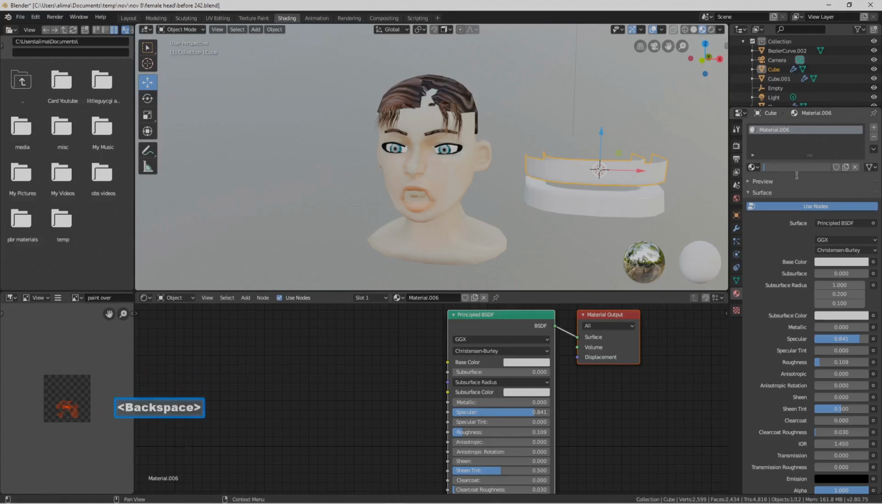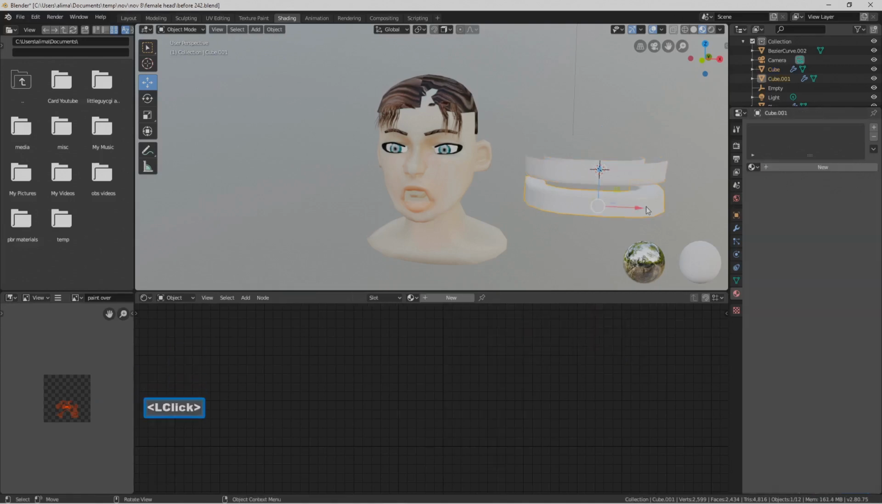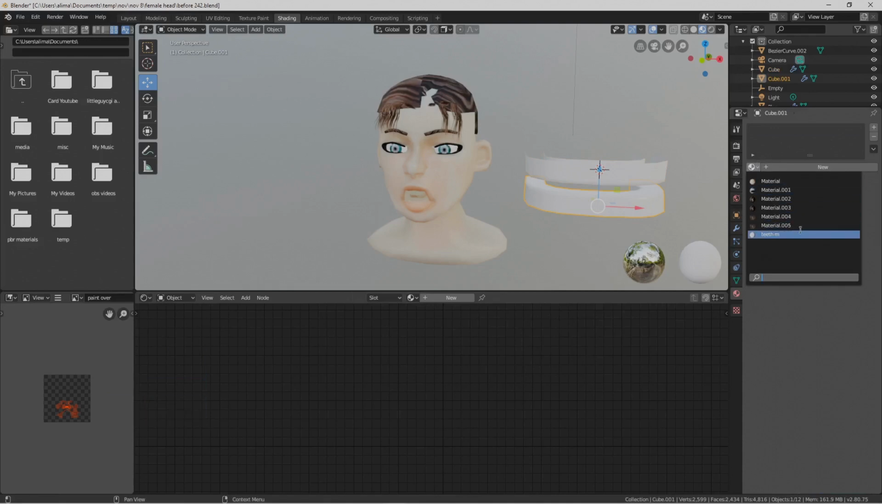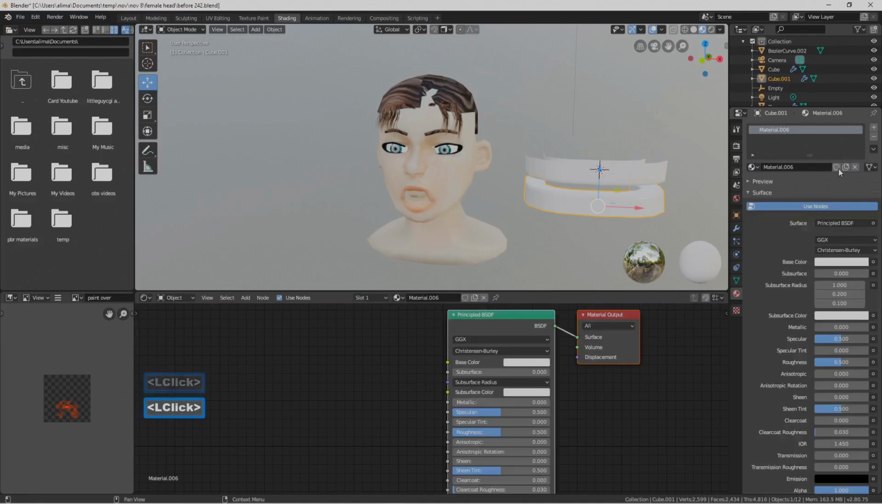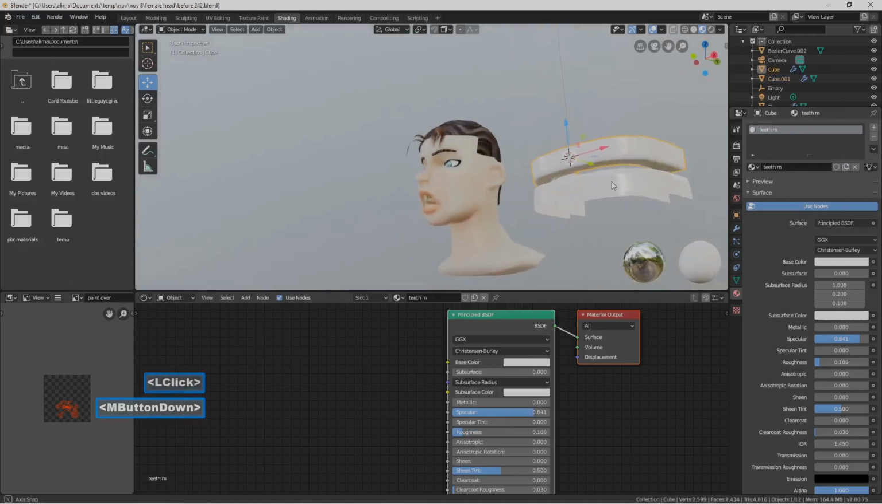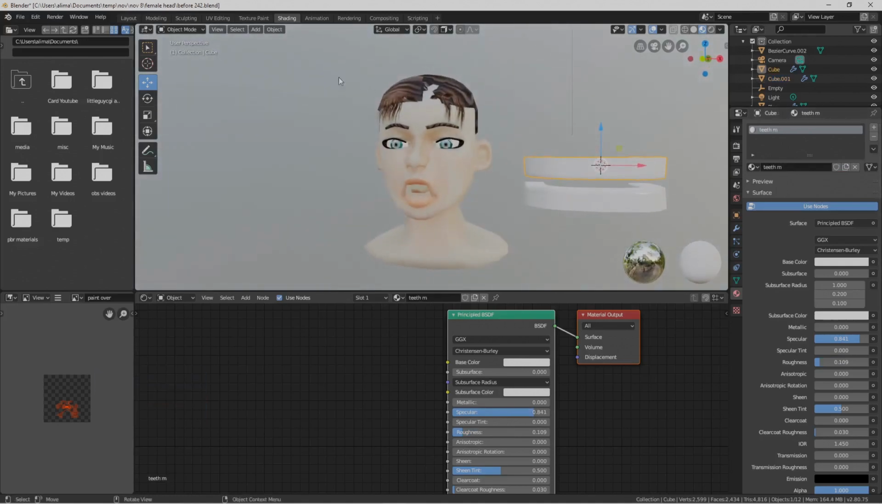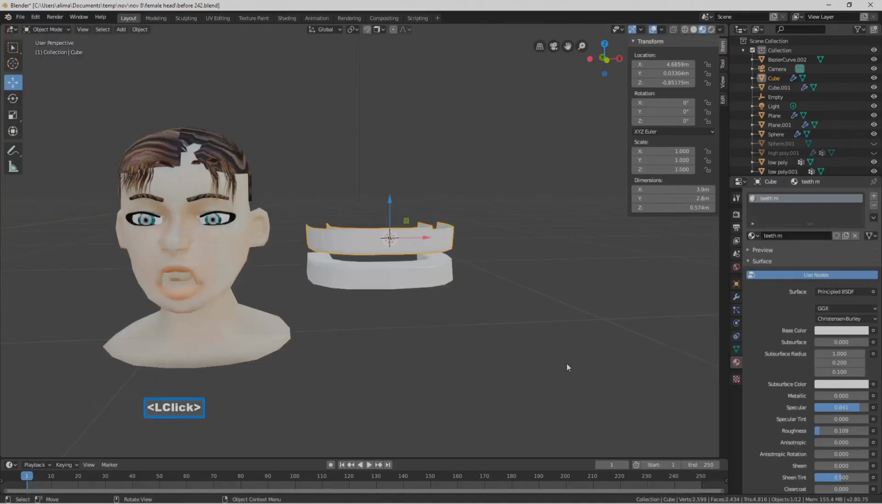This material is what we just made. So let's name this teeth M, standing for teeth material. So now what we can do is select these teeth. And then we can either select here, select teeth M. Something else it's nice for you to know about is you can select a material like this, select the arrow, select copy material, then select paste the material. So anyway, with that done, we'll go back to layout.